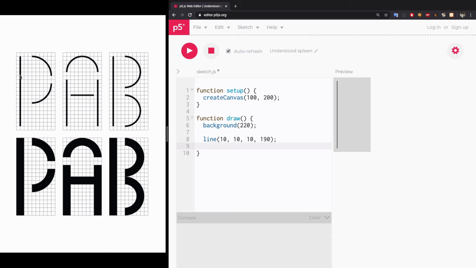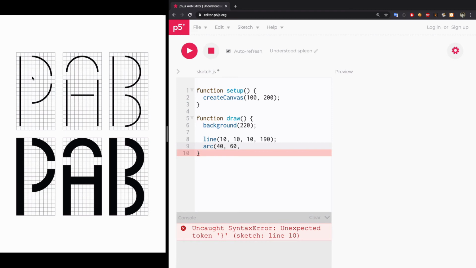So that's x, 1, 2, 3, 4, so 40. And y will be 6 units down, so 60. So arc, 40, 60. And the width will be 1, 2, 3, 4, 5. But that's only the radius. I need to find the diameter, so I need to double that value. So 1, 2, 3, 4, 5 times 2 will be 100. And same with height. That'll be 5 units times 2, 100.